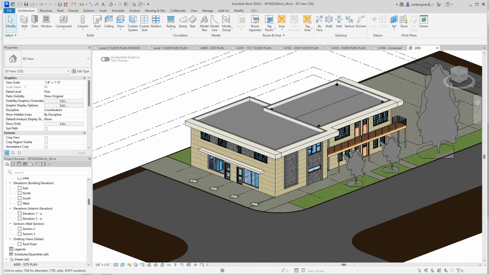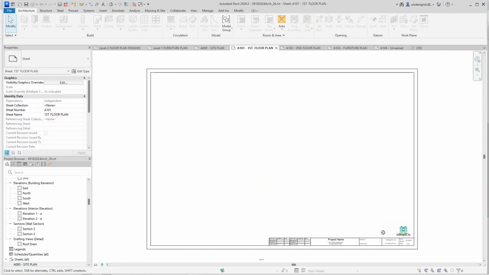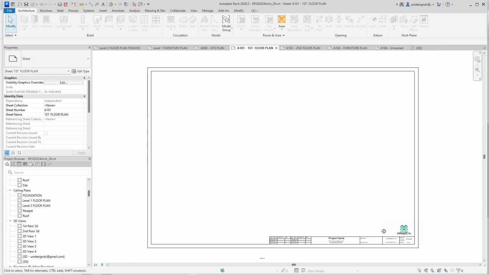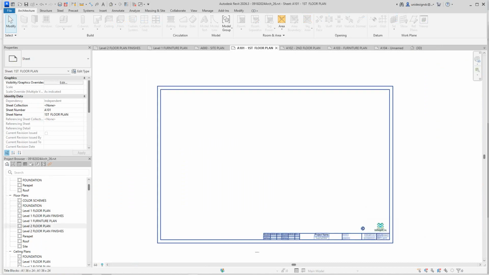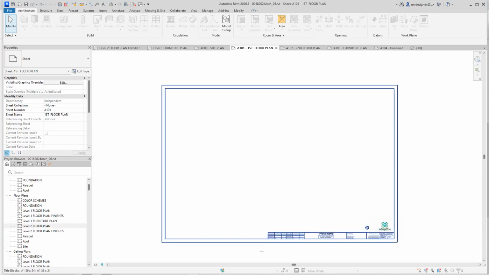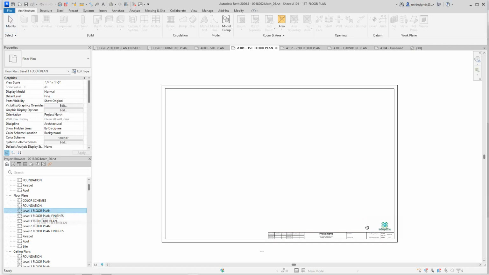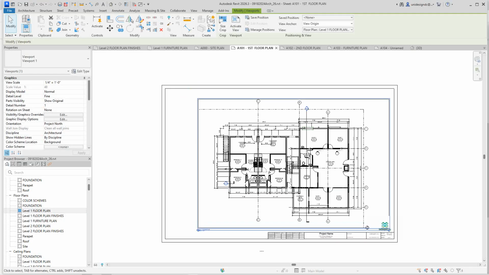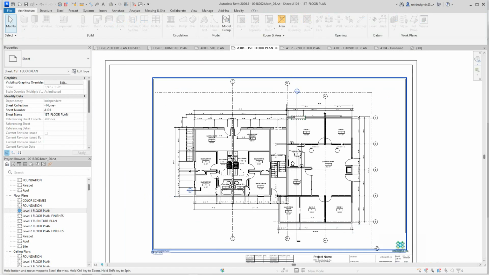So now I'm going to go back down to my sheets. I'm going to go to my first floor plan sheet. And here I took the time out to create a few of these sheets. This is my first sheet here, and I'm going to bring in my level 1 floor plan. I'm going to just place it, say right there. Okay, so now I've got this sheet positioned here.